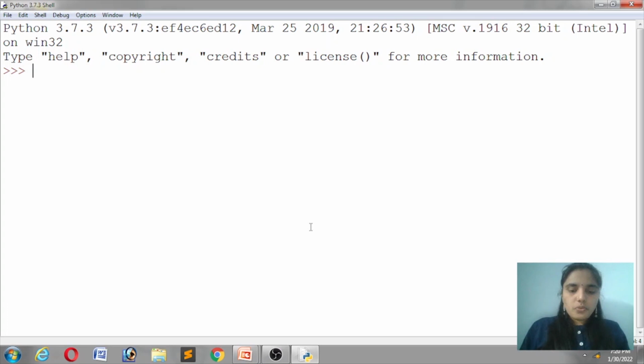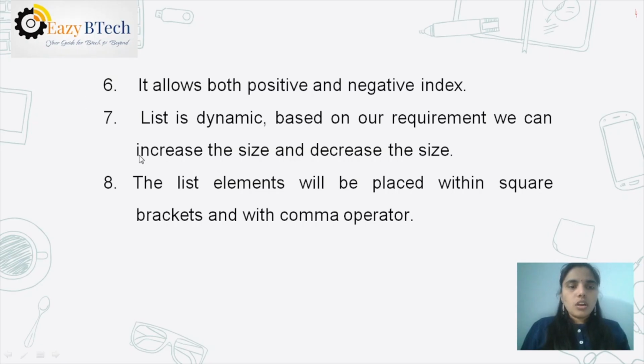Let's see. For example, I am taking a variable L equal to empty square brackets. I have to know the type of L, so let's see type of L and print this list. Is it printed? Yes, it is. So see here, the list elements will be enclosed within square brackets. Up to this it is clear. And with a comma separator.